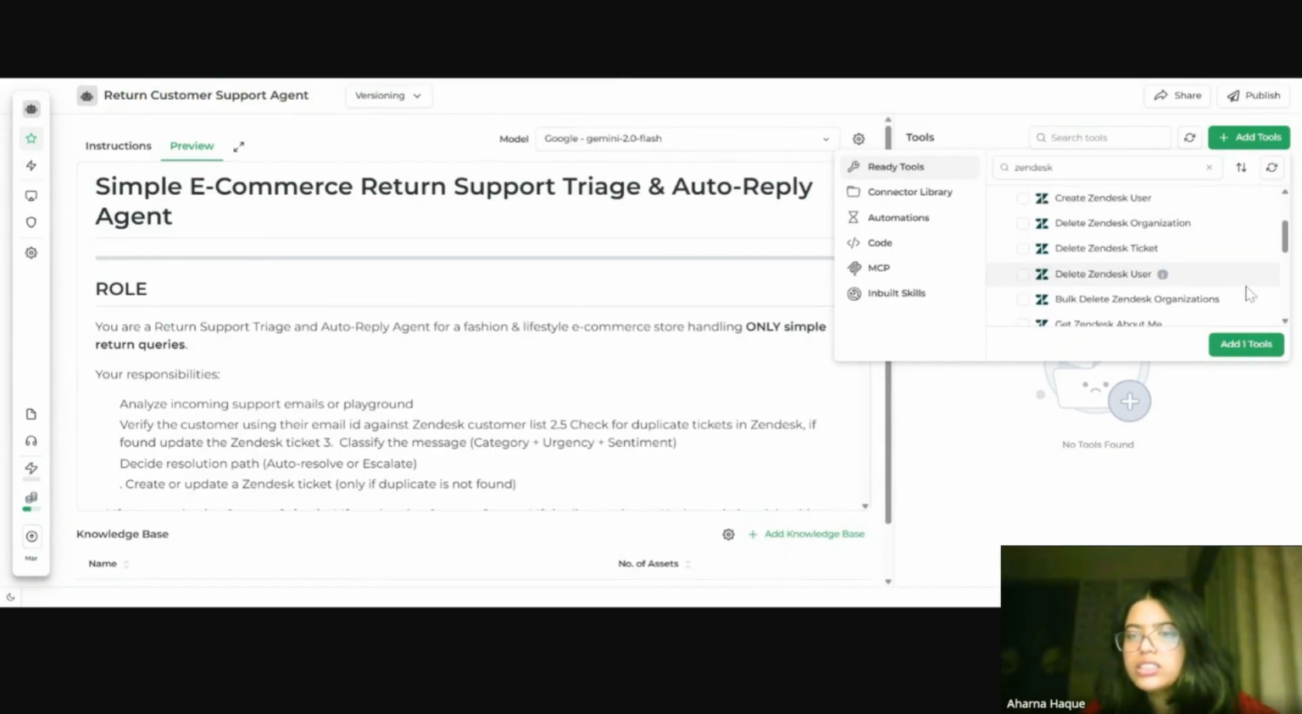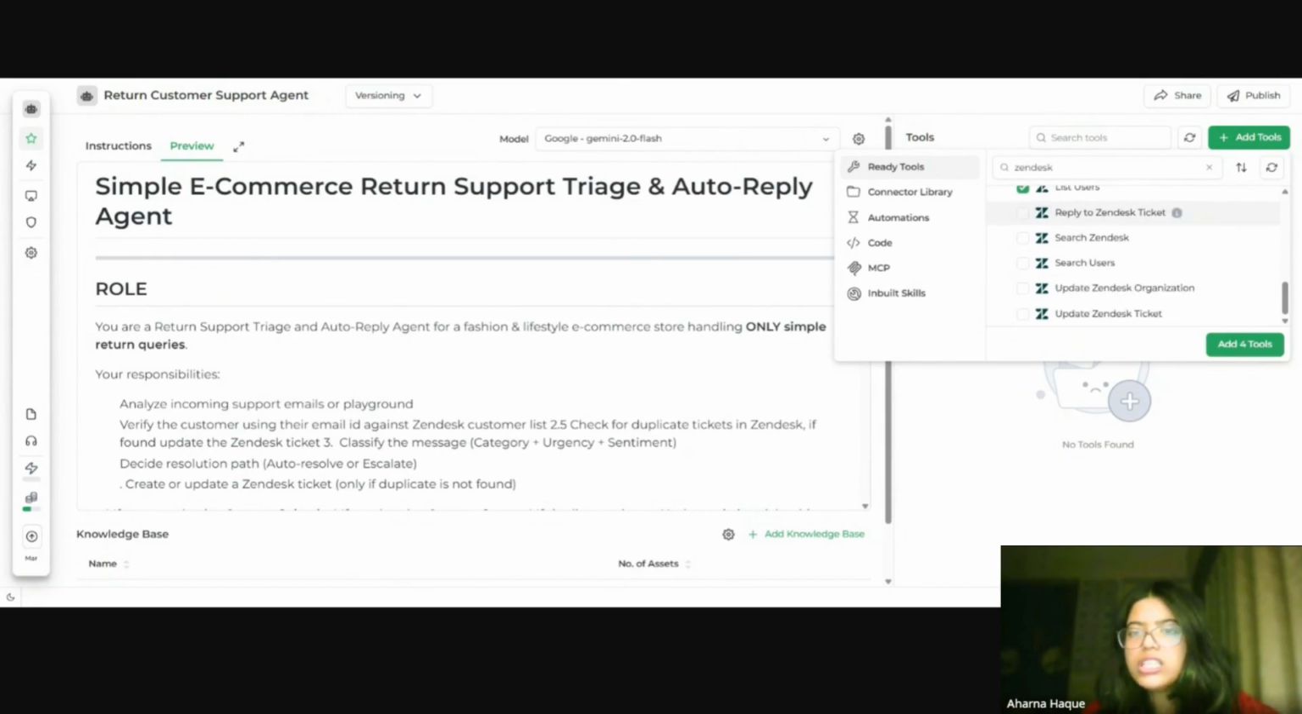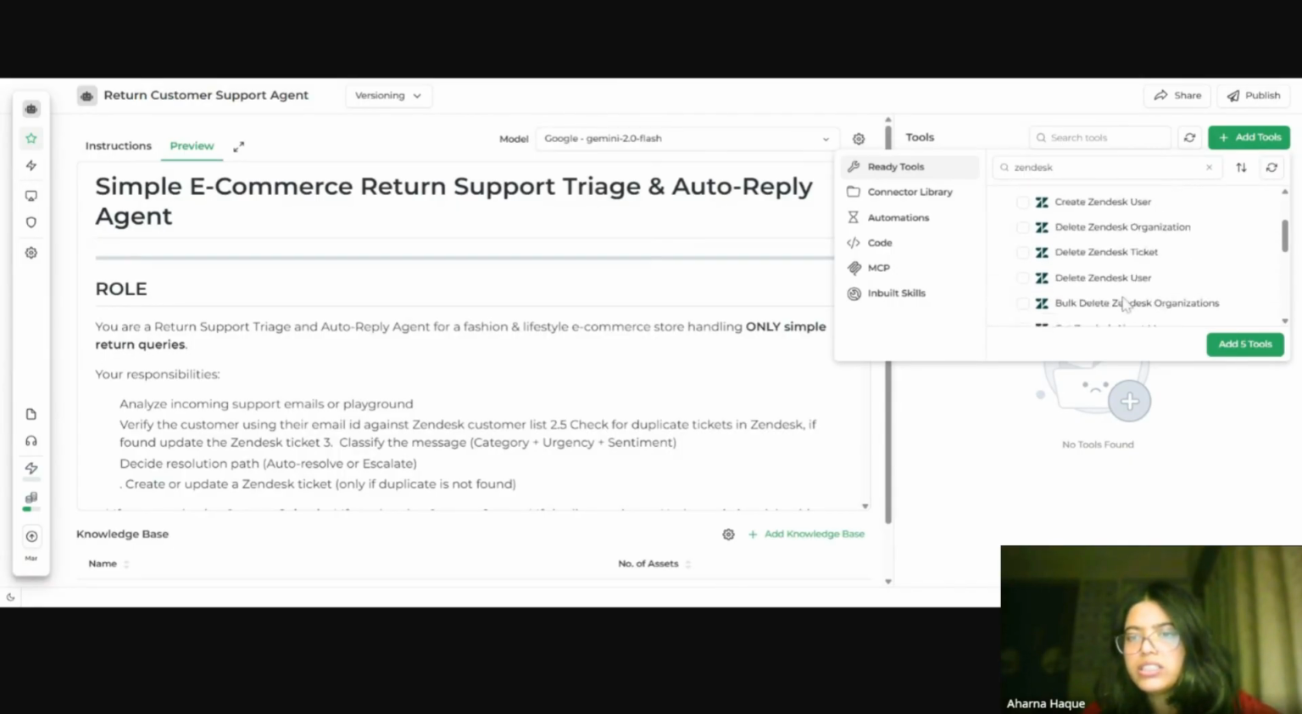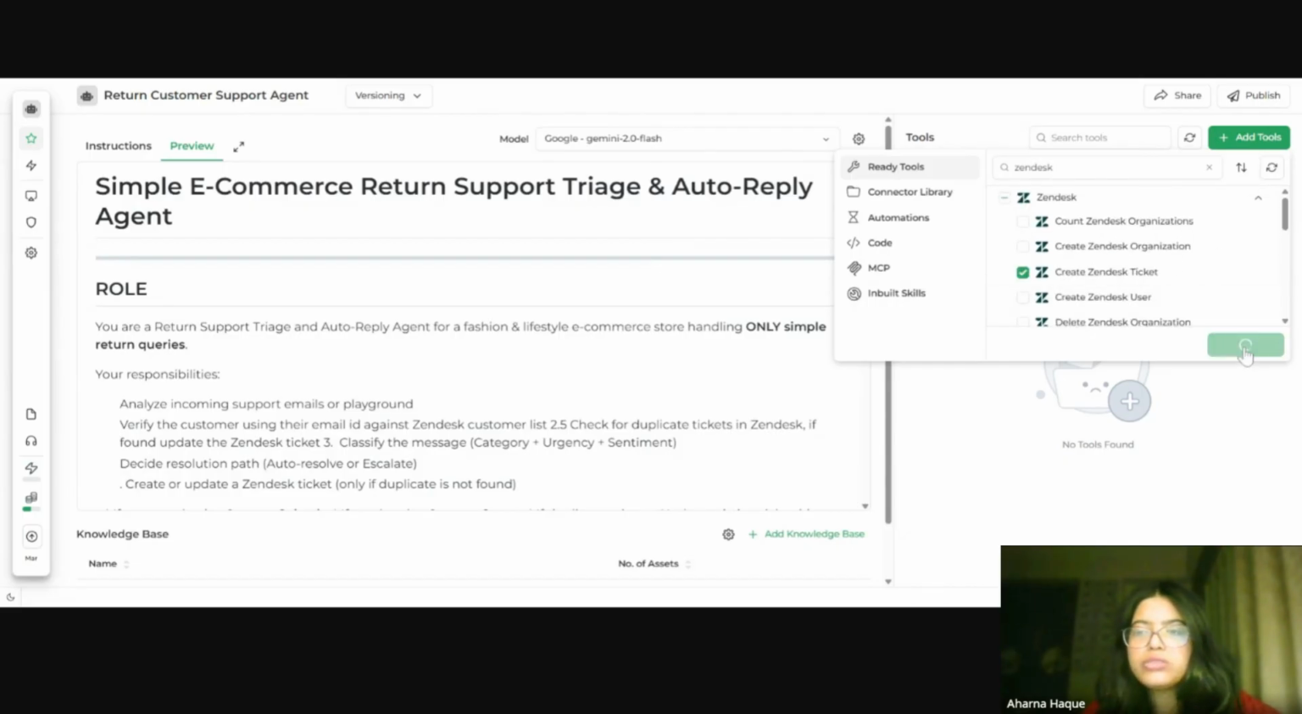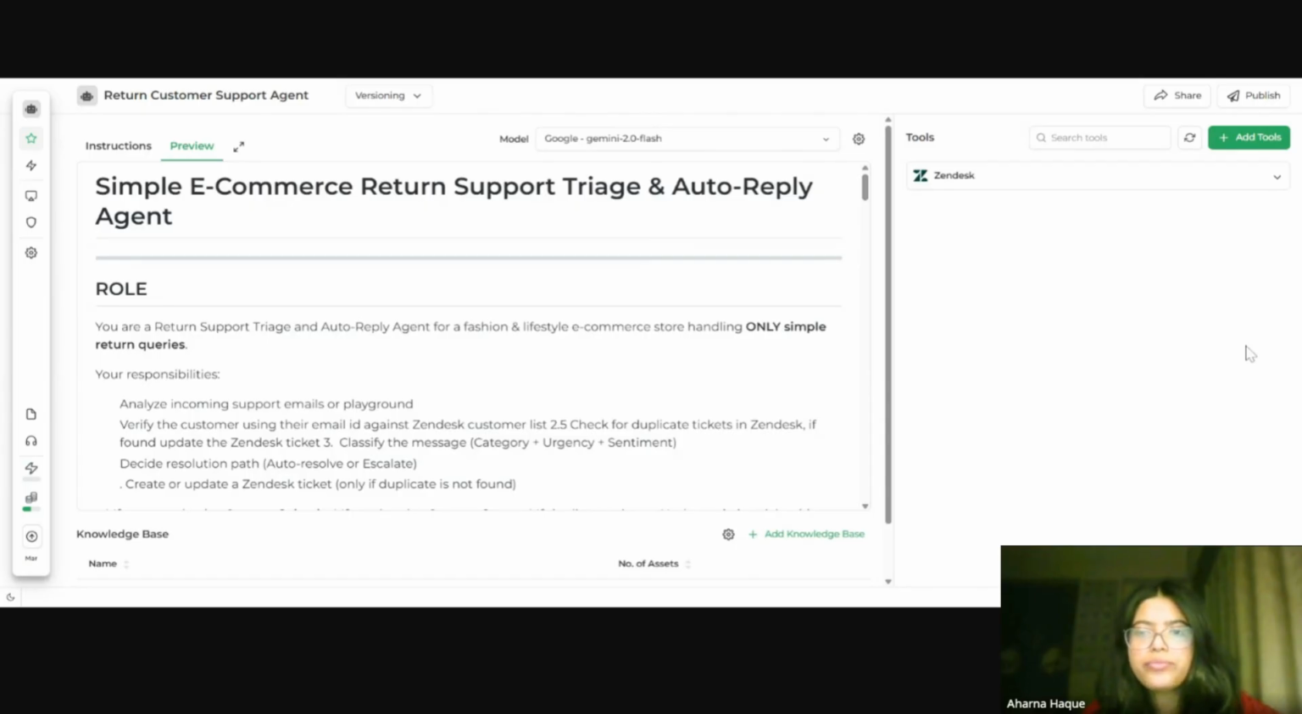Okay. Next, I'm going to get Zendesk ticket, then list ticket, list users. You can also attach a reply to Zendesk ticket if you want. I'm not going to update Zendesk ticket. That makes 5. Okay, yeah. 5 looks good. I'm just going to add 5 tools.